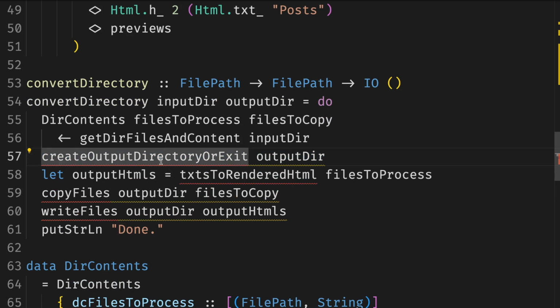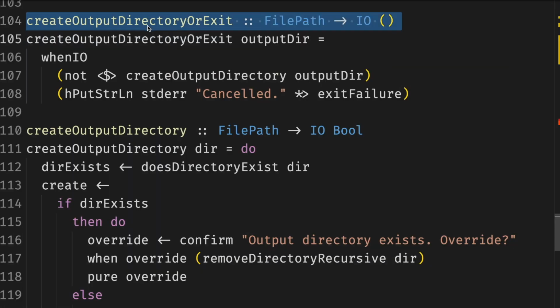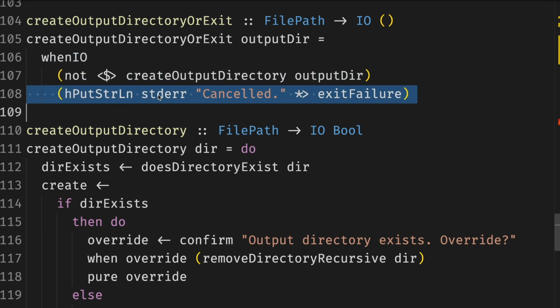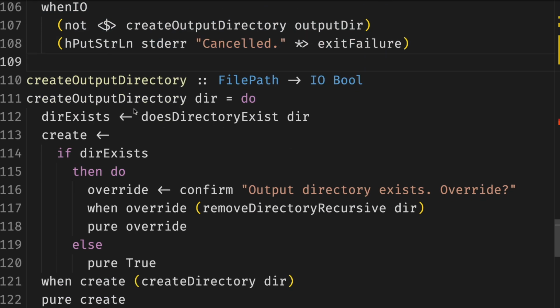Next, let's look at the code for creating a new directory. Create output directory or exit itself is not terribly exciting. It does what it's named. It tries to create the output directory and exit the program in case it didn't succeed. Create output directory is a function that actually does the heavy lifting.